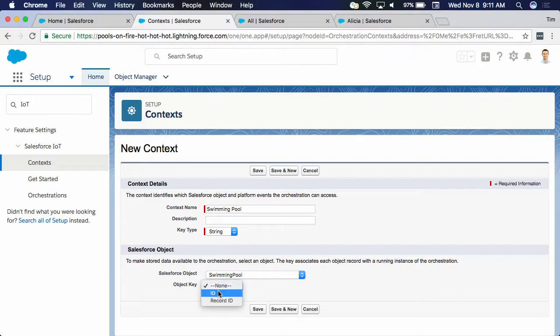What identifies your swimming pool? So when I set up the custom object, I have an ID field, which basically maps to that unique identifier of the swimming pool that we installed. Right, and remember, what type is that field? It's a string field. And that's why Alicia proactively put string in the key type right there. All right, so let's go ahead and save it.